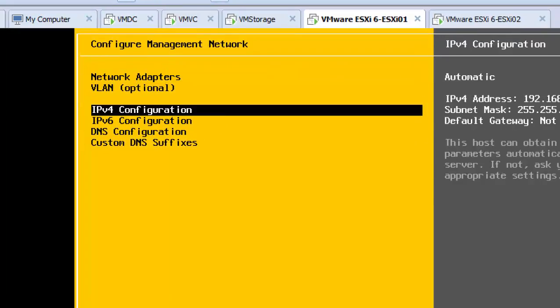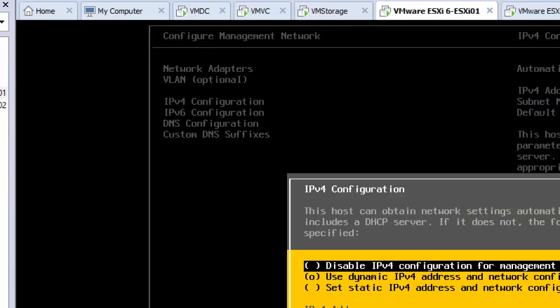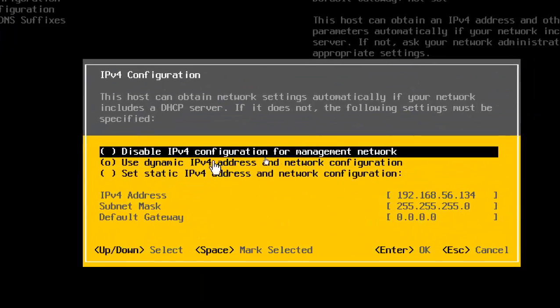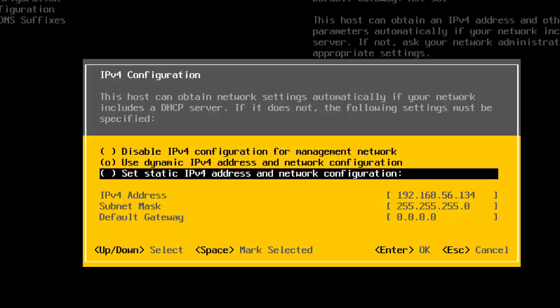I'm just gonna go down to IPv4 and press on the right side. It shows the current IP address. Let's go inside and press enter. Everyone there? Now it says disable IPv4. We don't want to disable that, of course. Dynamic, no, we don't want DHCP to give the IP address. So press the down arrow and then press space bar. It should be selecting this, right? Everyone did that?